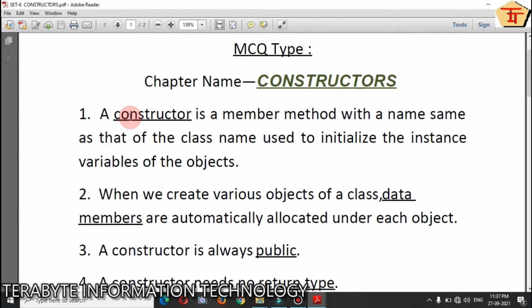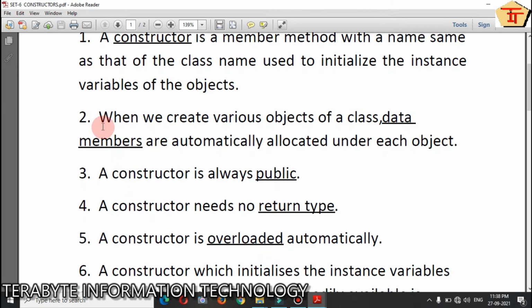Number 1. A constructor is a member method with the name same as that of a class name used to initialize the instance variable of the object, and the fill in the blanks is constructor. Question number 2. When you create various objects of a class, data member is the fill in the blanks, are automatically allocated under each object.